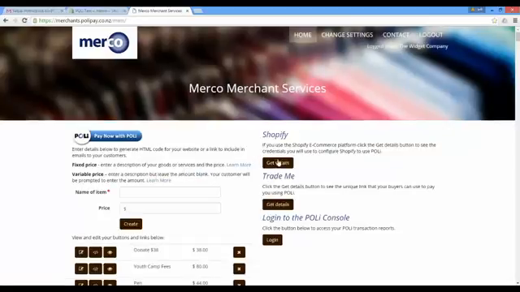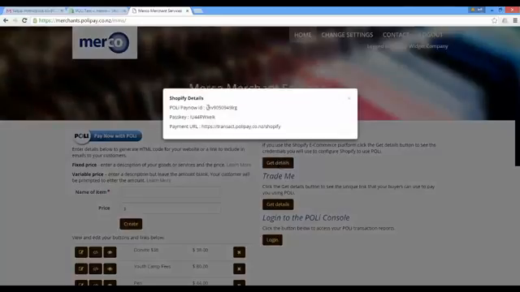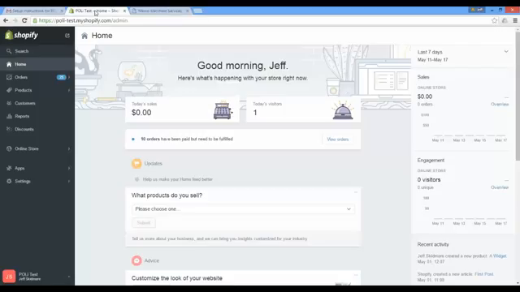Okay, you can ignore pretty much everything on the screen except for this Shopify area here. So if we go get details, I'm going to need these credentials, the first two, the POLi Payments ID and the passkey when I go into Shopify. So the next step is I'm going to leave this browser session open, and I'm going to log into my Shopify store, which I've already done.